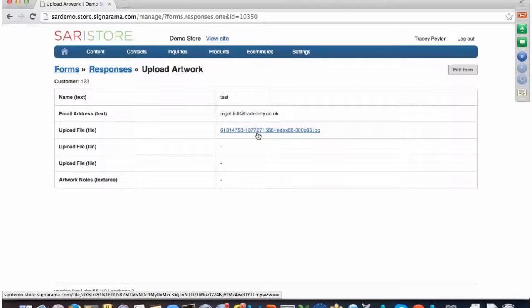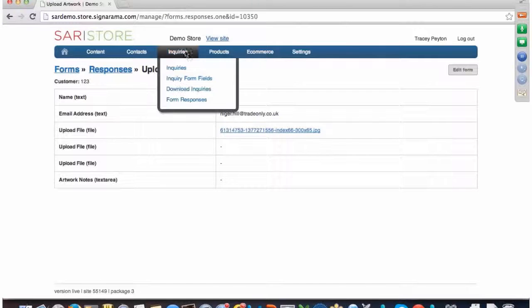So if this was an upload artwork form, which it is, we can now click on this link and this will show us that artwork. You can see it up there in the far left top corner. So I now have that artwork that I can download and use. So I'll just go ahead and close that. So again, that's under inquiries, form responses.